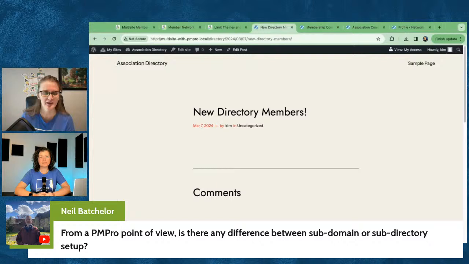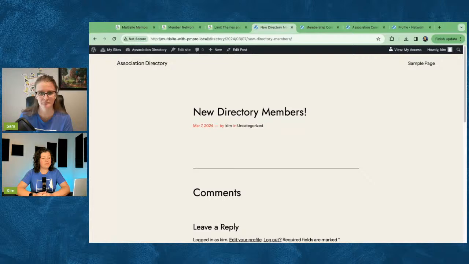Neil said, from a PMPro point of view, is there any difference between subdomain or subdirectory setup? Nope. You can set up either way for PMPro. Either setup would work for how this one is configured. You could even set it up this way and do separate domains, but you'd have those authentication and login issues. I can't think of anything that gets screwy with that. Sometimes the subdomain is a little easier to tell where you're at, just with the URLs and stuff.